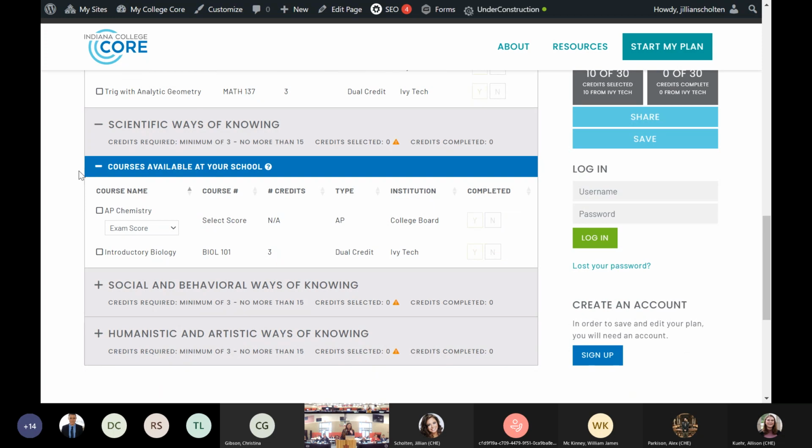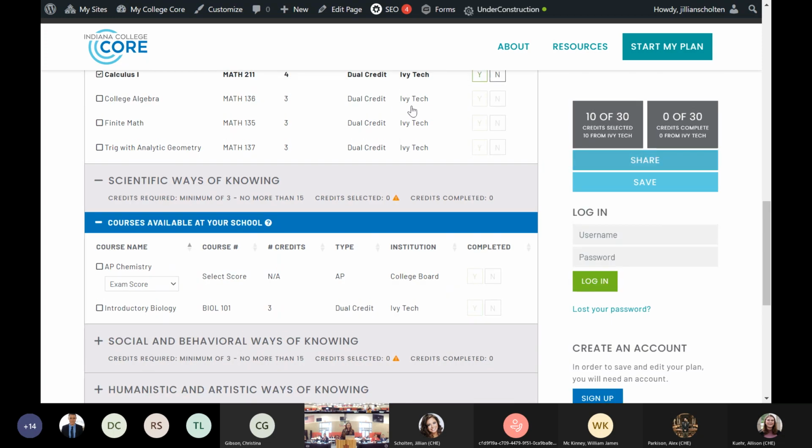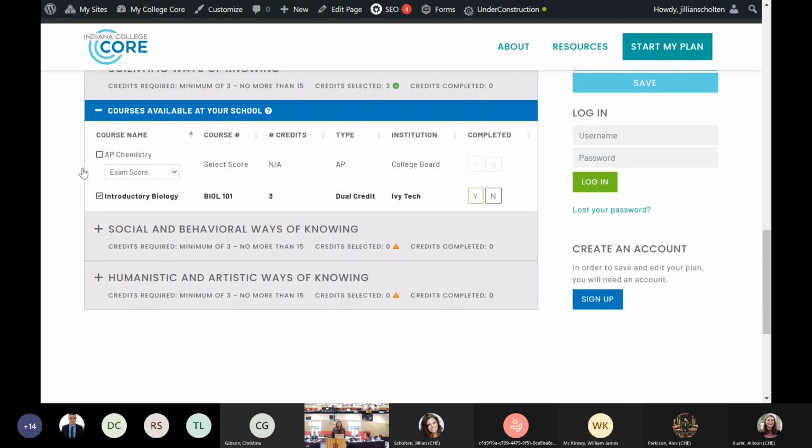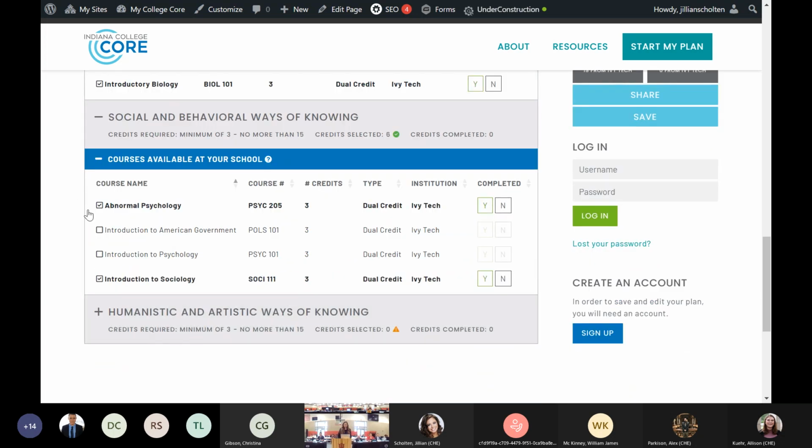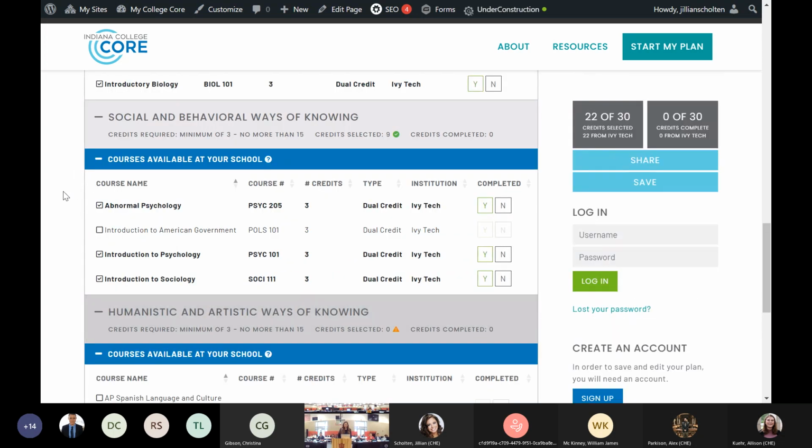And then as I go throughout this, you can see at the top here, it's going to show me the number that I've selected, and then how many are actually from Ivy Tech or that partner provider. So as I go throughout this, that number goes higher, and I'm selecting that. Just a second.